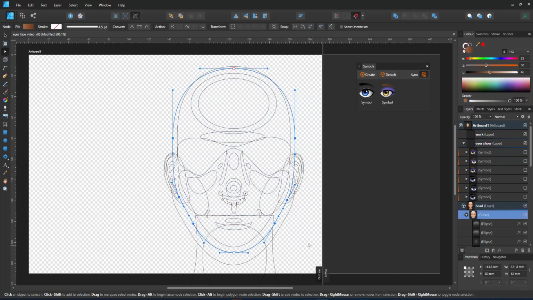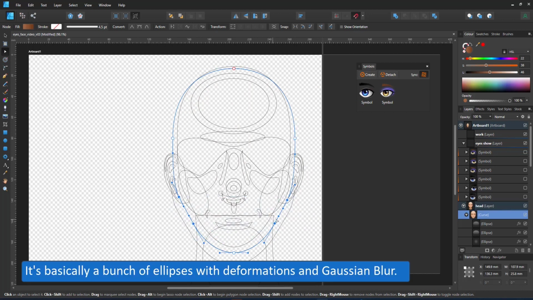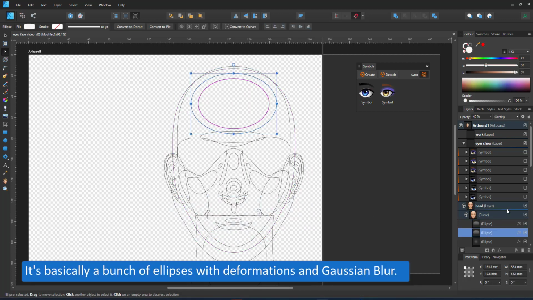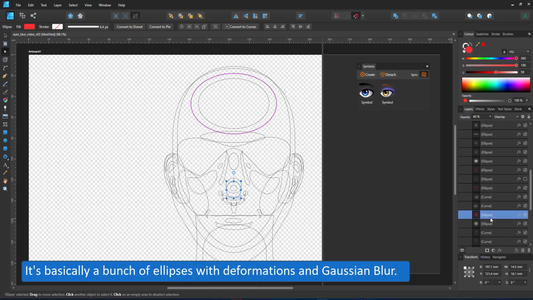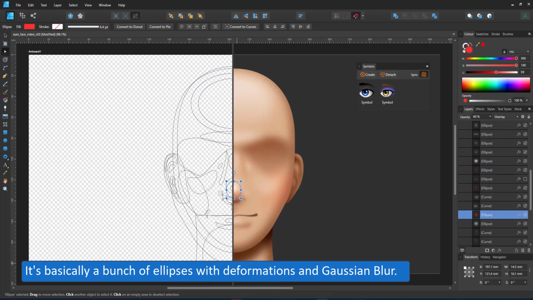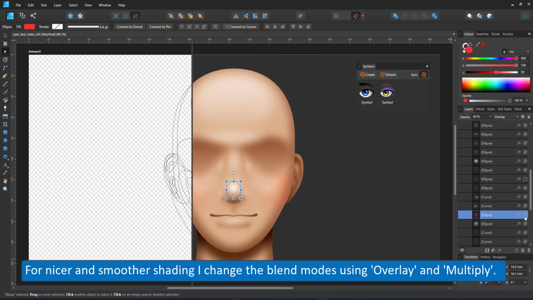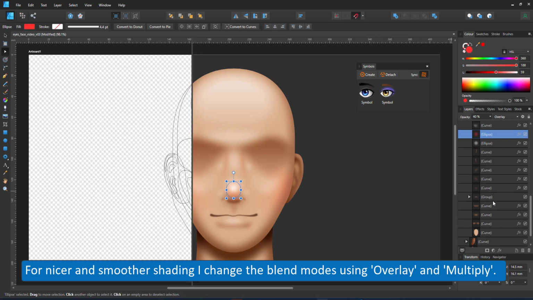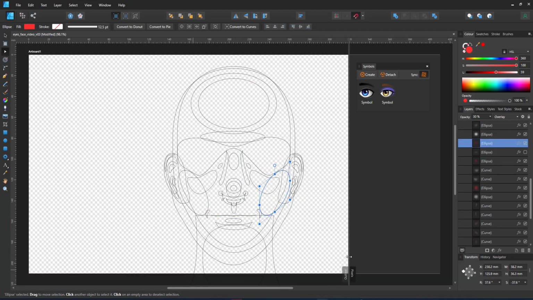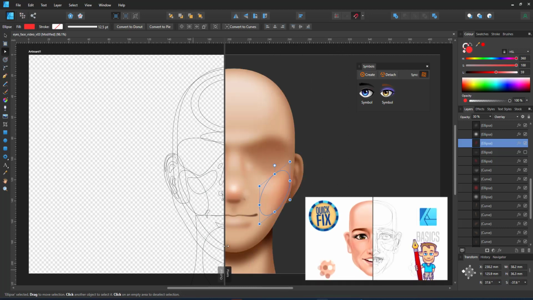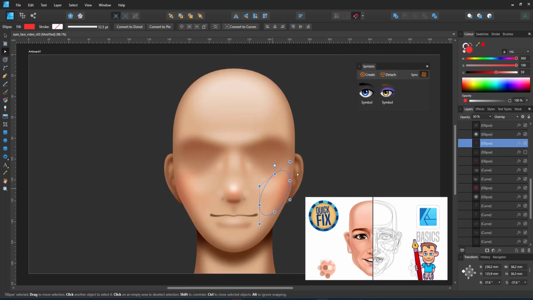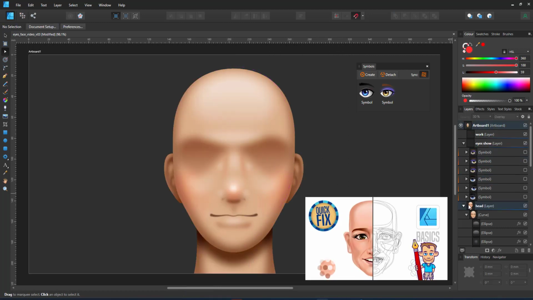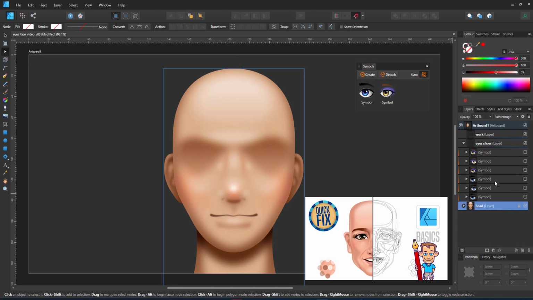It's a really simple setup of mirrored circular shapes that I deformed. The head itself is a circle elongated with a few extra nodes. The majority of those shapes are highlights and shadows using a Gaussian blur to soften them. The cheekbones and a circular shape on the nose have a little bit of color, a red that I set to overlay to mix nicely with the skin color. For more info, you might want to watch my video on shading a face that I recorded a while back.